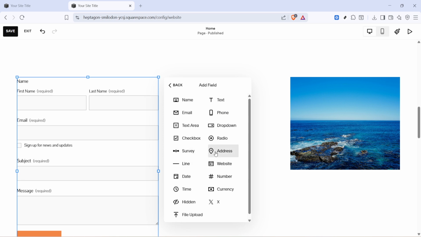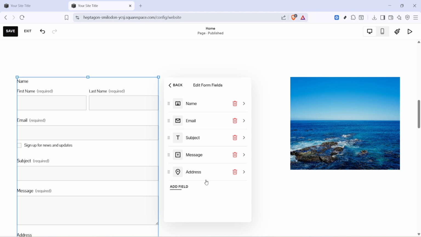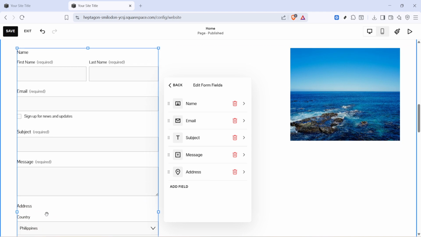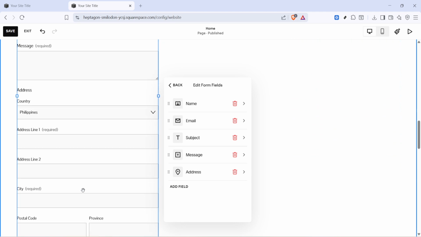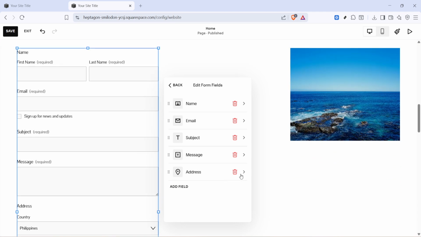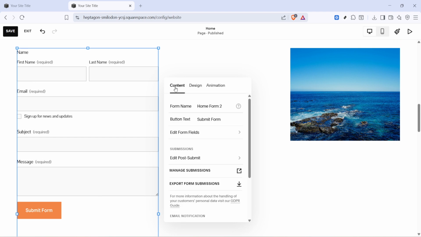Pick the field type that matches the data you need, then customize its label. Add placeholder text or help text if needed, and mark it required when it's essential. Keep your form focused. Ask only for what you'll actually use. You can rearrange fields to guide visitors logically from basic info to more detailed questions.